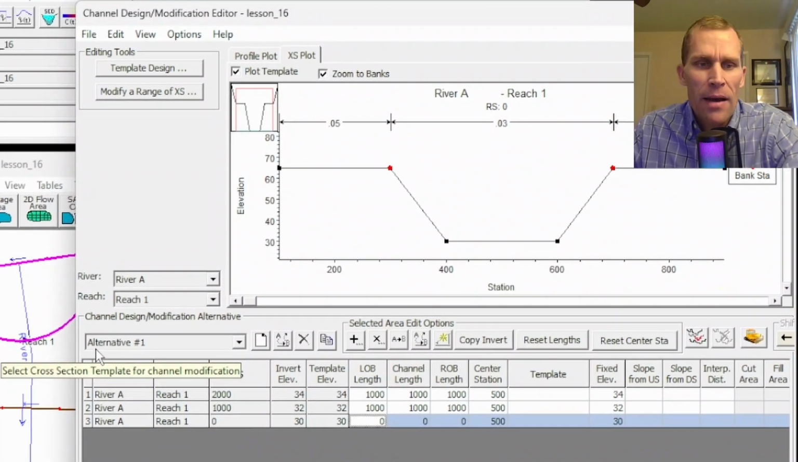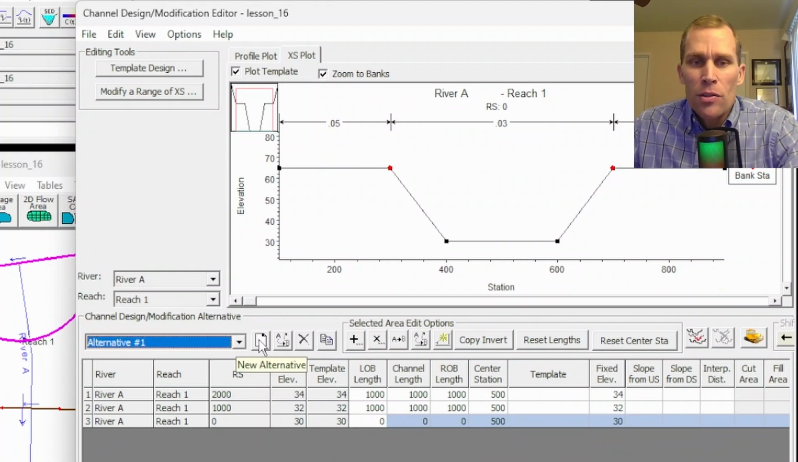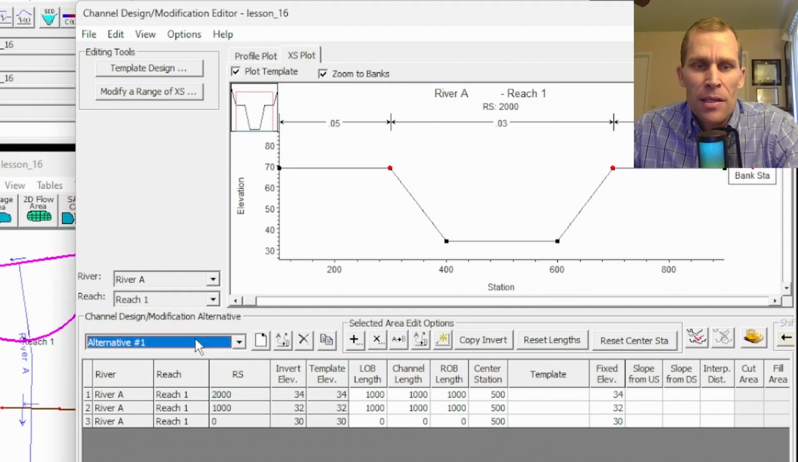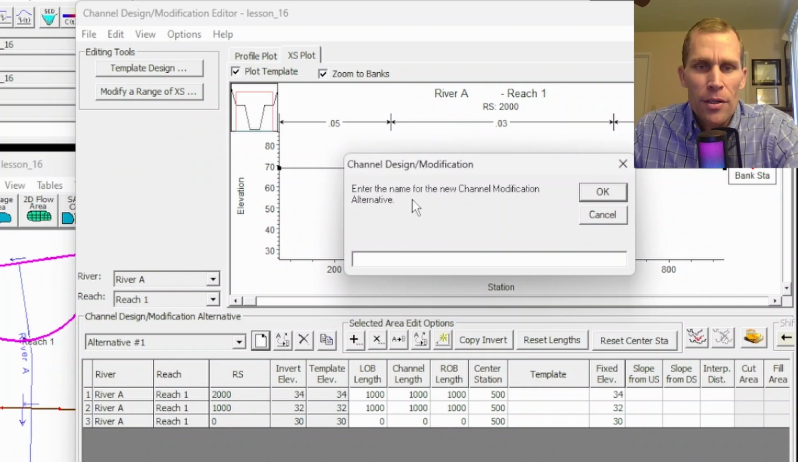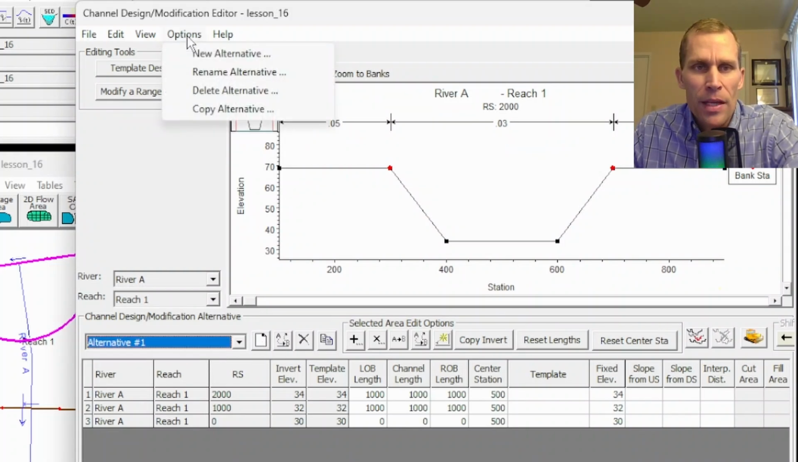Down here in the bottom half, we have alternatives. Right now it's starting me off with Alternative 1 as a default. I can create new alternatives, rename, delete, and copy. Whichever alternative is selected here, the action associated with that button will take action on that alternative. If I'm renaming, deleting, or copying, for instance, I can create a new alternative and give it a name, but let's just stick with Alternative 1 for now. These options here to create new, rename, and delete are the same options up here in the Options menu: New Alternative, Rename, Delete, and Copy.